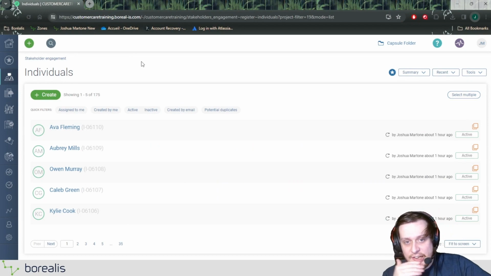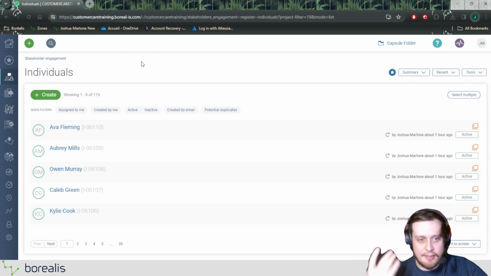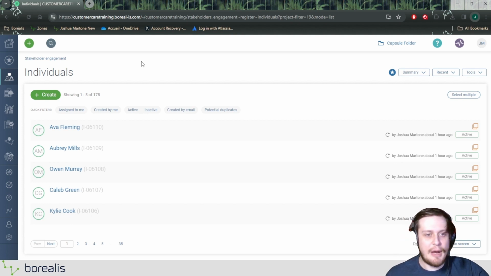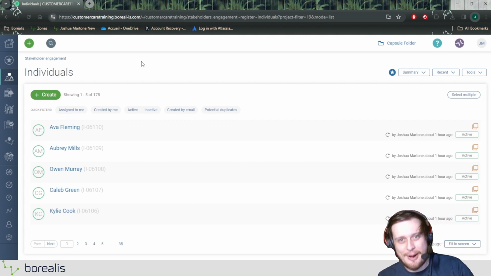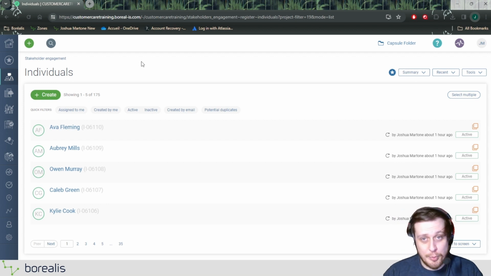Had a lot of data inside of Borealis that you want to update all at once, or maybe add a value to the categorization of a stakeholder without going one by one through the system? Well, in this capsule today, I have something for you if you're asking those questions. We're going to go over batch updating as well as duplicate management inside of Borealis.